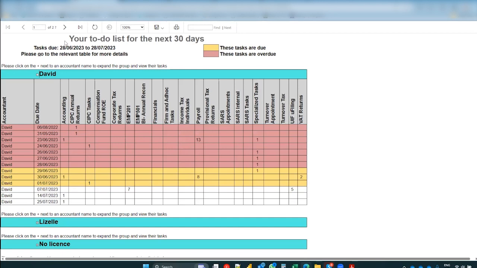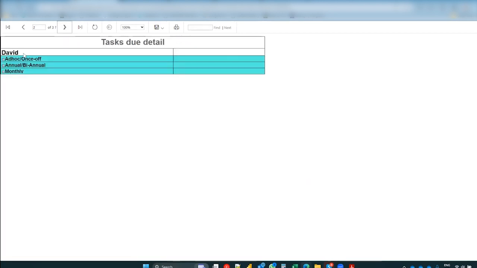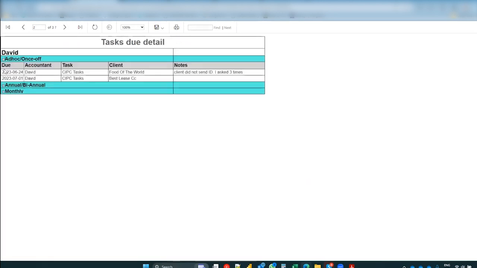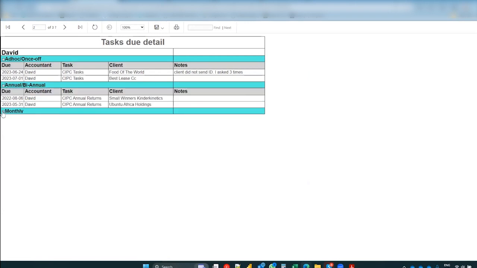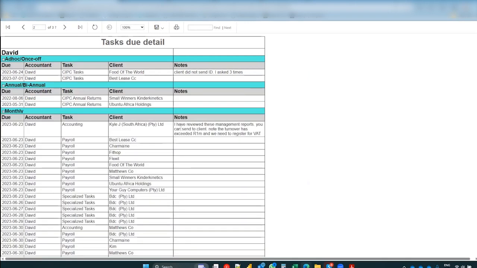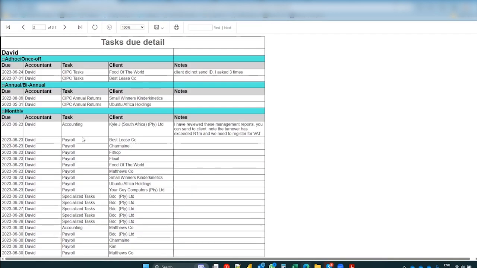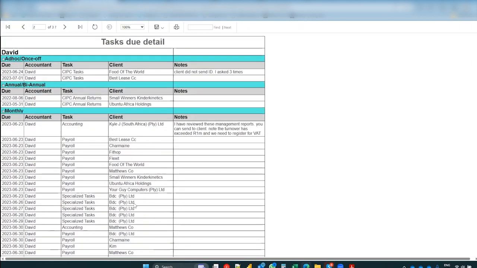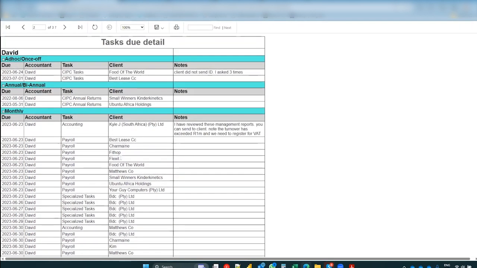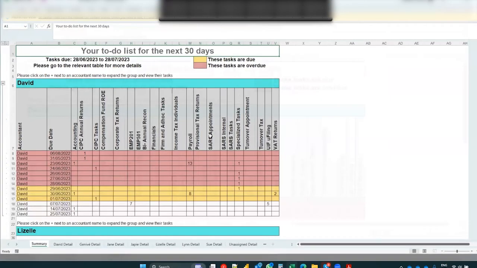And if you carry on to the next page, you will see a breakdown per accountant that you can actually see which clients and which tasks are coming up. You can see if notes have been made, etc. And so this is really going to help David focus on what's coming up, the deadlines that are associated, and what he needs to focus on to avoid penalties for your clients. Okay, you can download this to Excel.